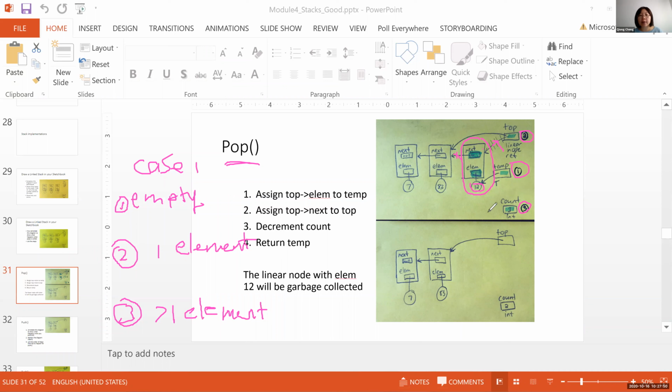Okay. So after that, this is the snapshot of that. After you have these steps 1, 2, 3, this is what we're supposed to see, right? And this is for the regular case: we assign the top element to the temp, assign the top next to the top, and decrement count, then return the temp. So this is pseudocode, these are steps. And for us, we need to translate this to Java code.